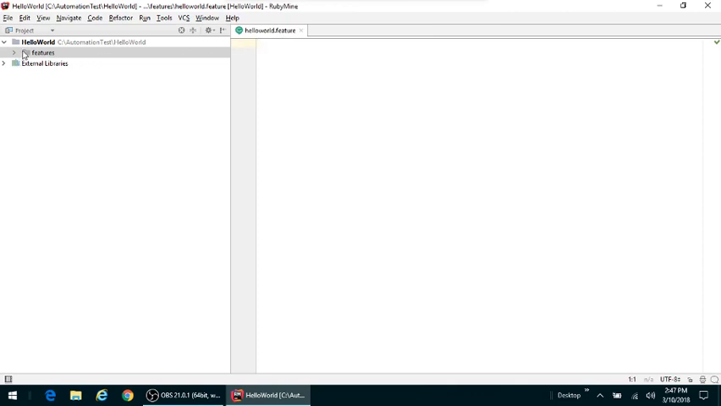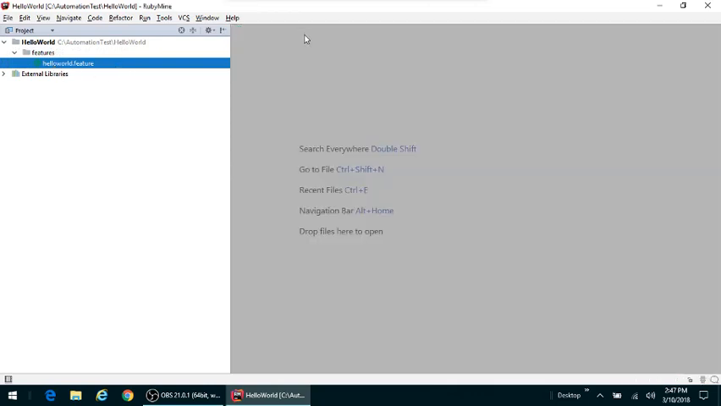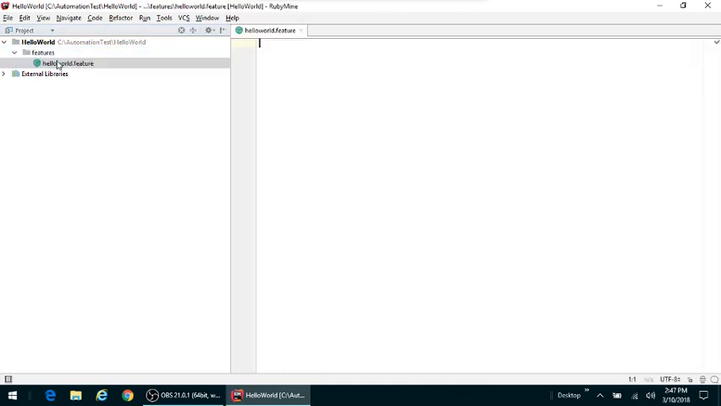If you expand the features folder, you should be able to see this particular file. If you close it out, you can open it again by double clicking the hello world feature file. Currently I don't have anything in the feature file, so it will be empty. But let's go ahead and create our first Cucumber test.